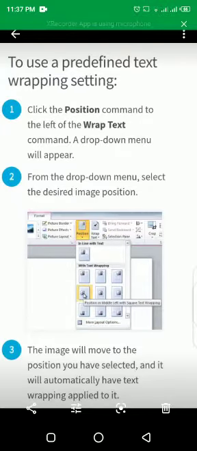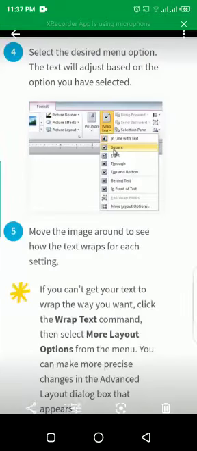Click the position command to the left of the wrap text command. A drop down menu will appear. From the drop down menu, select the desired image position. Now these are the image design positions. In other words, we can call them wrap text. Now what is wrap text? We will definitely discuss it. The image will move to the position you have selected and it will automatically have text wrapping applied to it. Number 4, select the desired menu option. The text will adjust based on the option you have selected.